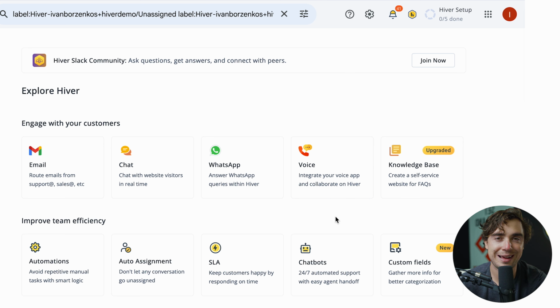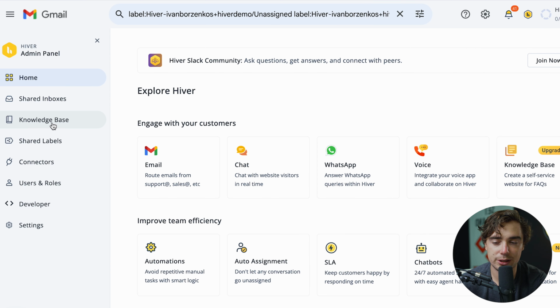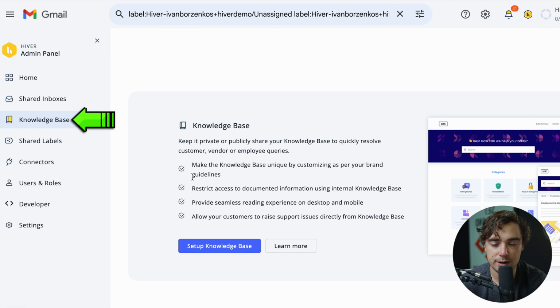And for those questions, they're going to be occurring a lot, so I'd highly recommend starting with a knowledge base. And here's how that's going to look. Let's go ahead and press on knowledge base right over here. Let's set it up, and boom.